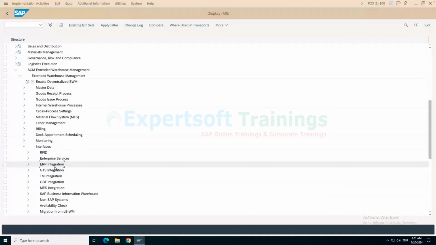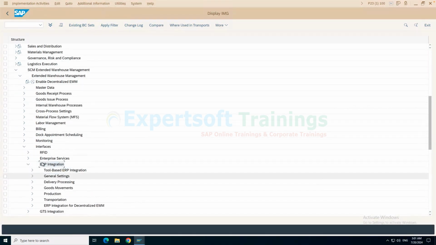So the first step to integrate your S4HANA with your EWM is to assign your SAP WM warehouse to your EWM warehouse. So I'll go to general settings.